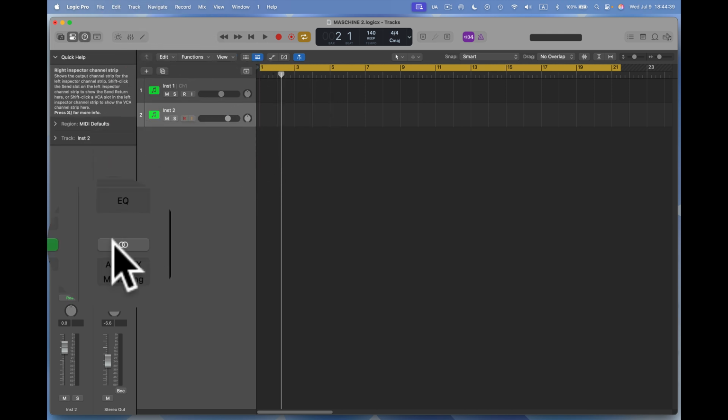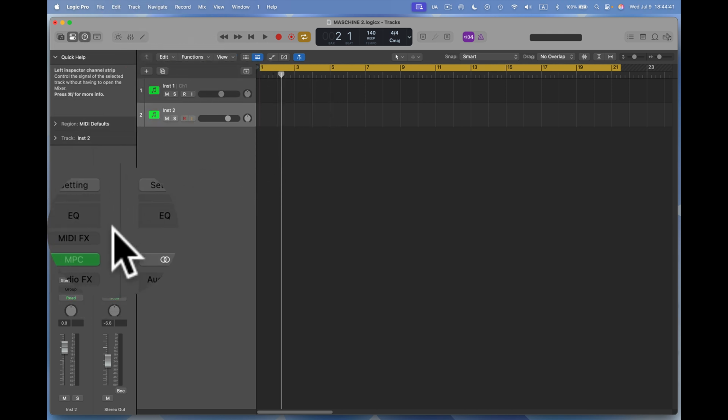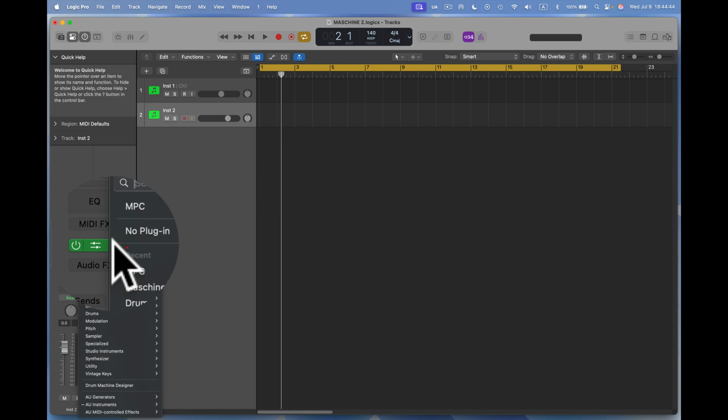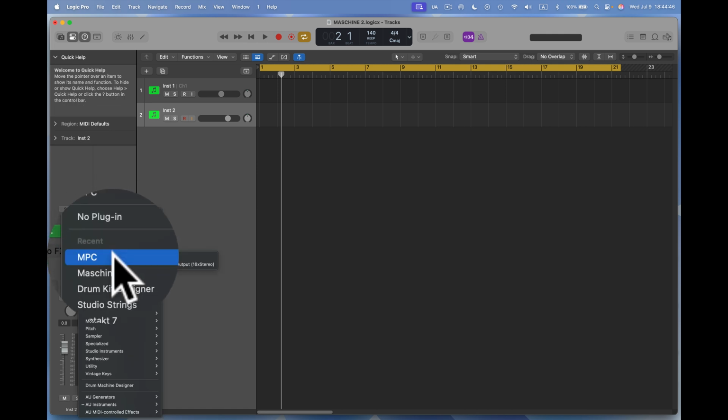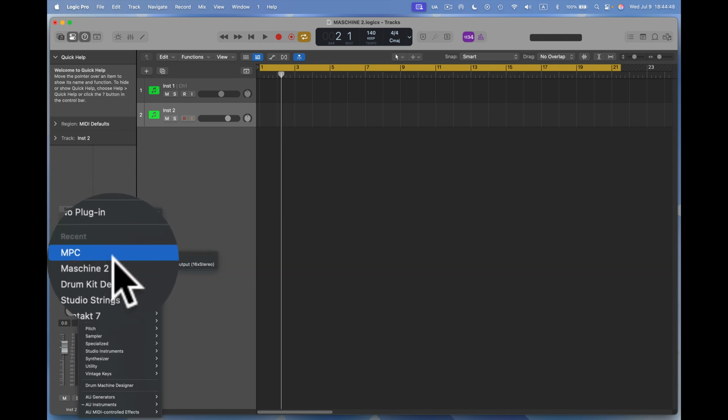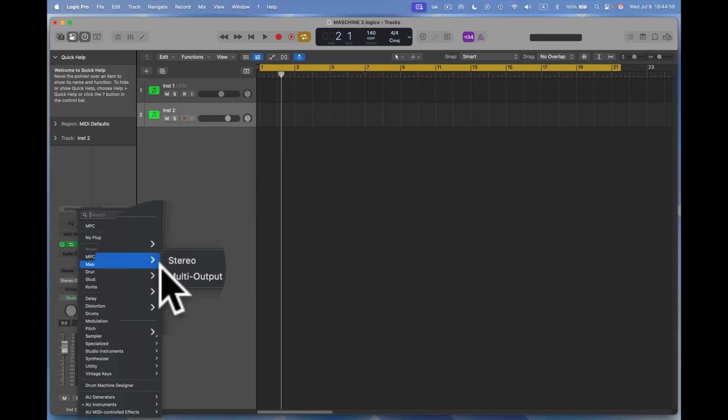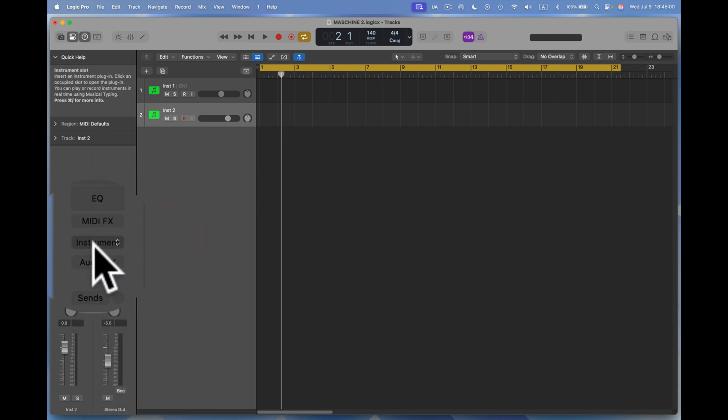As I do, I'll see the track right here. It's selected. It appears here. I can come to here and I can select the plugin. I can say no plugin or just say Maschine 2 multi-output 16 by stereo or 16 by 2 stereo. Right? And so in this case, I'm going to make this one no plugin at all.